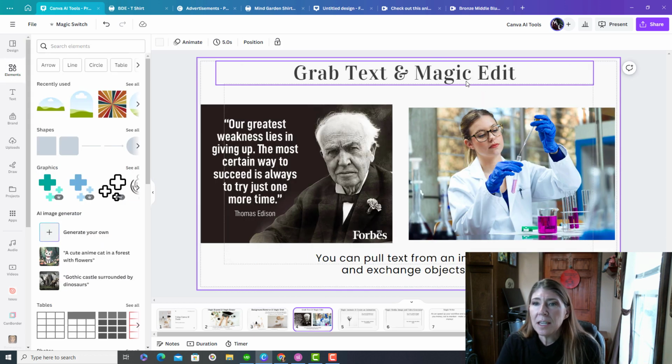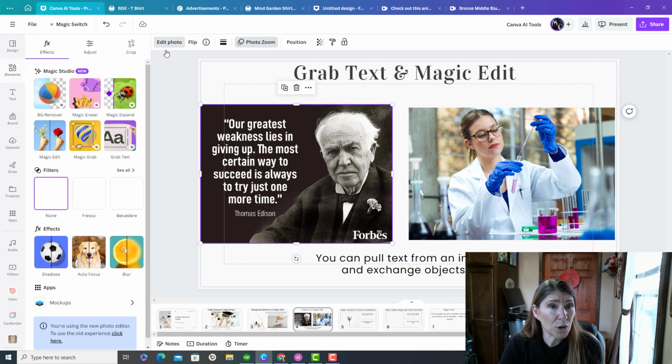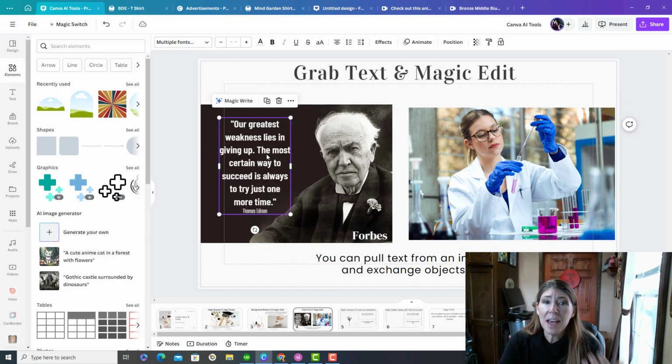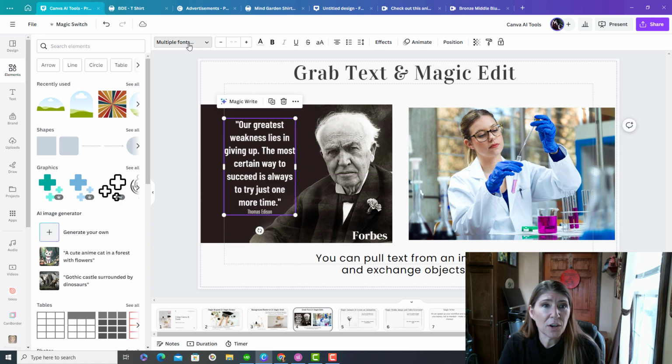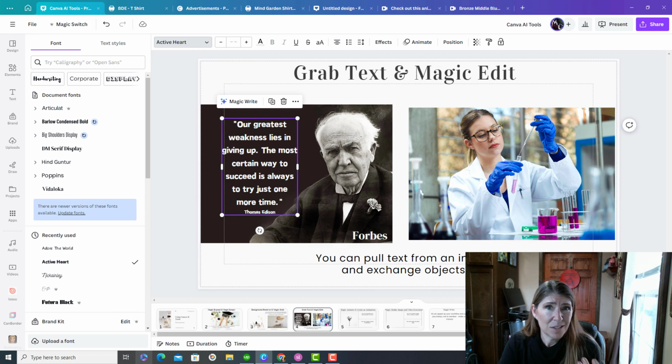Okay, grab text in Magic Edit. Okay, this is so cool because how many times do you have this image, it's got text on it, and you don't like where the text is, right? You want to remove it. So not a problem anymore. You do this, you go grab text. It's going to sense where the text is. It's going to turn it into a text box. You can then edit the fonts. You can edit the location. So look here, I can change the font entirely. So yeah, that's very nice.